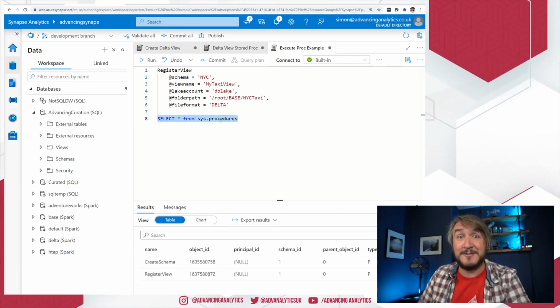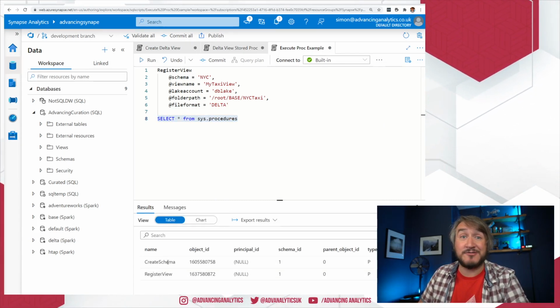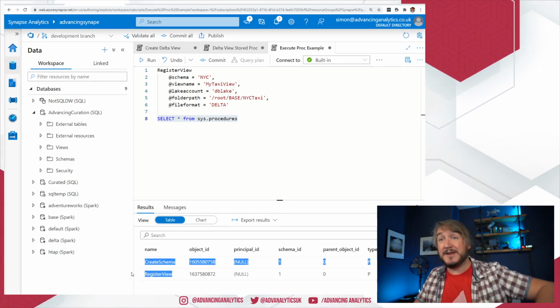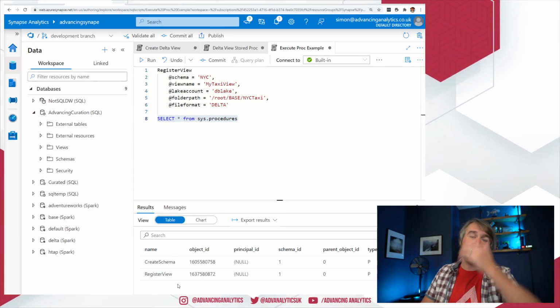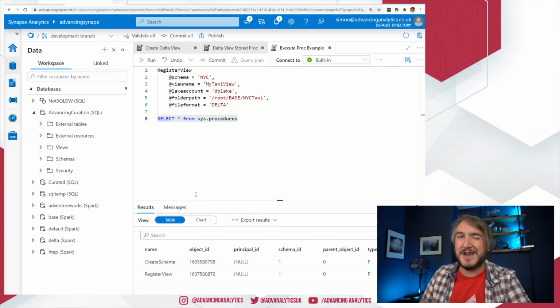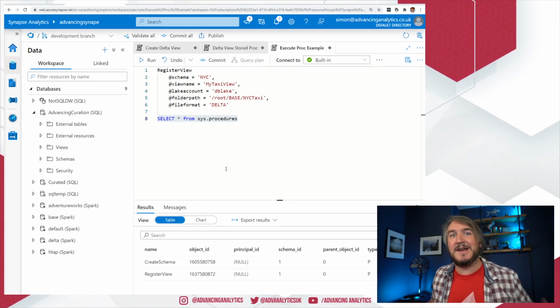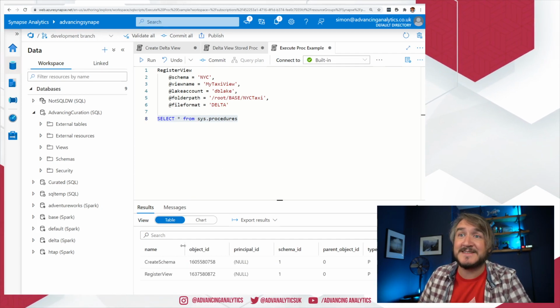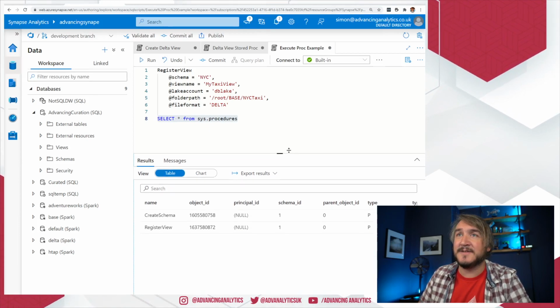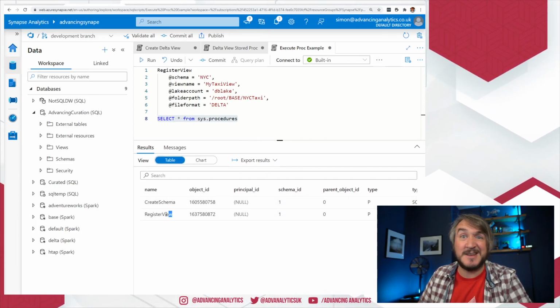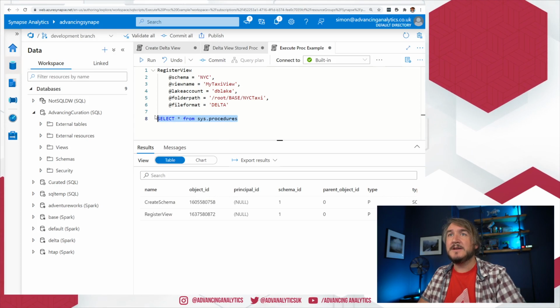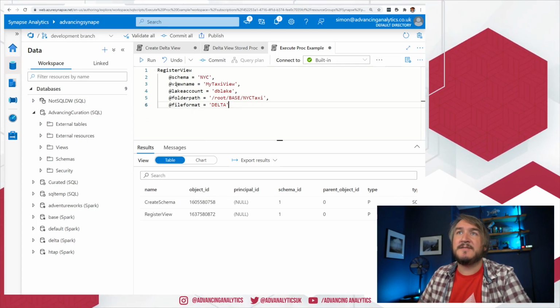So just to check and make sure that has been created, you can see we've got that create schema one I did first. We've got that register view one afterwards. So if you're checking and saying, did it actually create? Do I have a store proc? What procs exist? You can use that kind of select star from sys.procedures to go see what's actually in there. Alrighty. So let's give this a test.